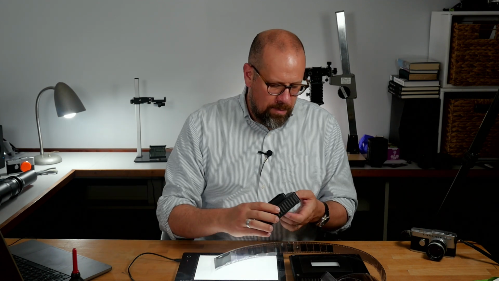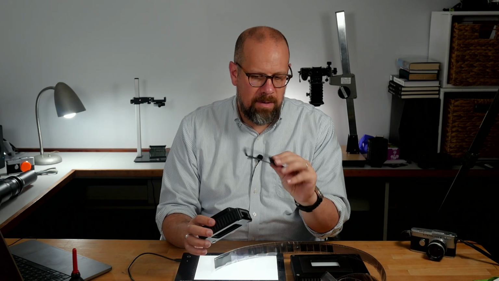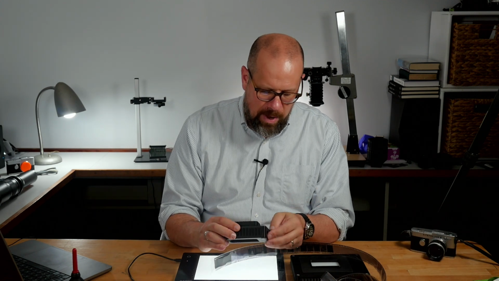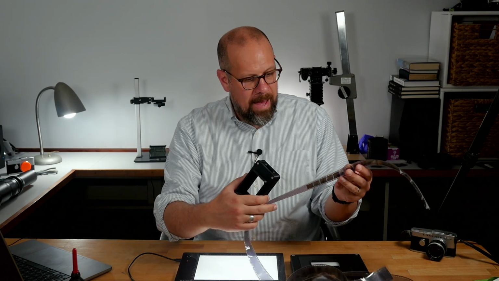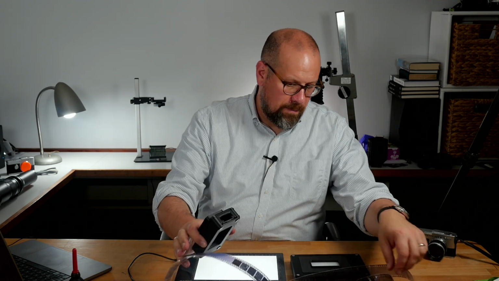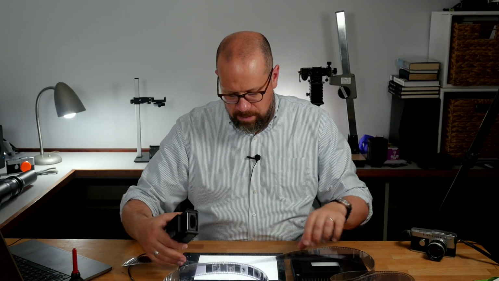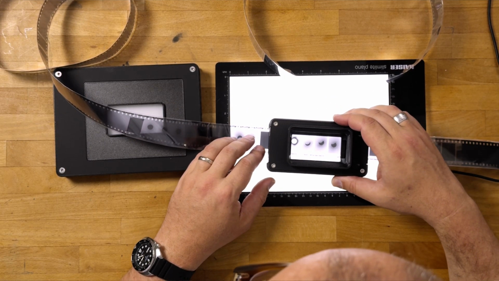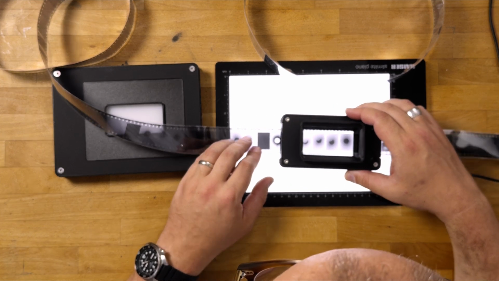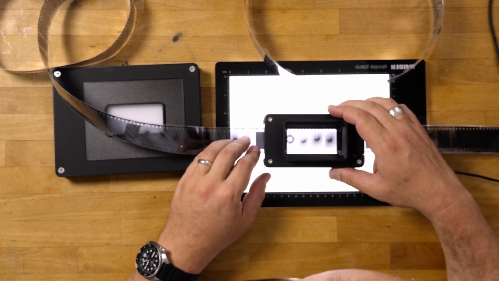So the next option would be switching out the mask, and I have Negative Supply's panoramic mask, which fits in there. And that, if I switch back to my sequence, almost gives me what I want, but not quite. I can't quite get all the frames in there.